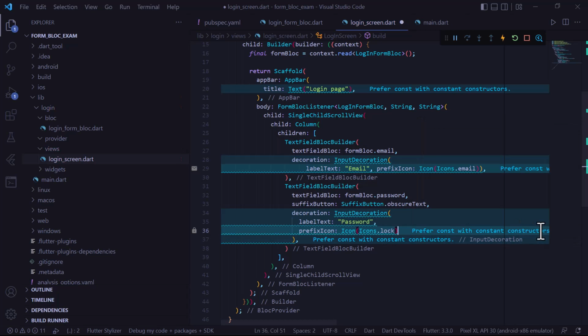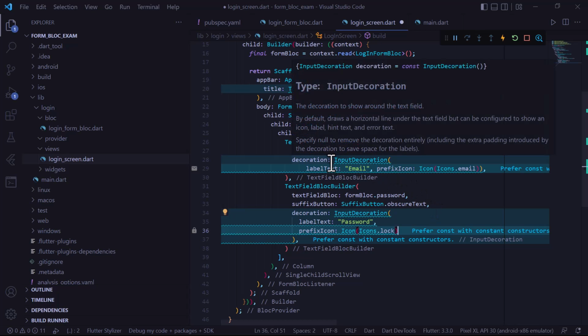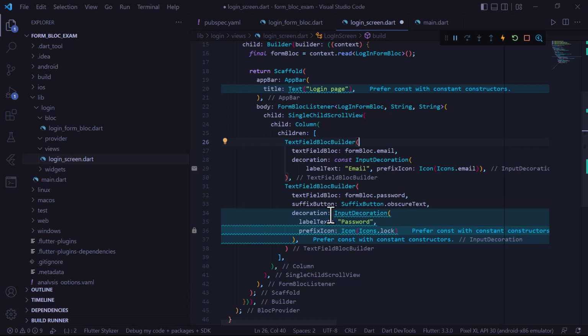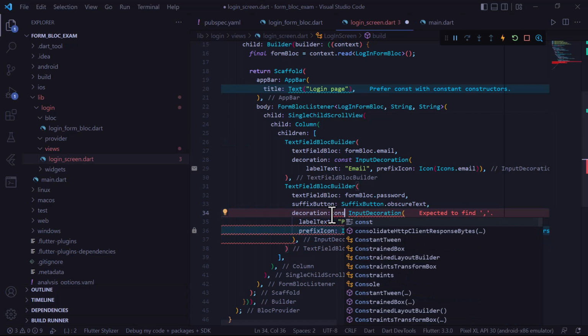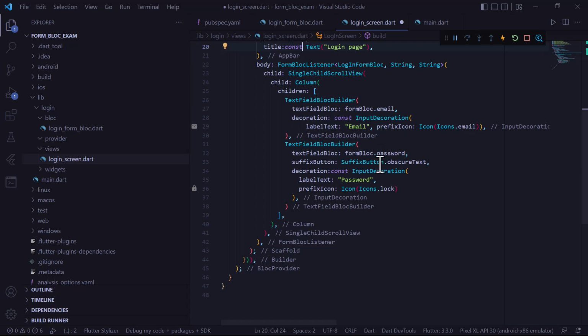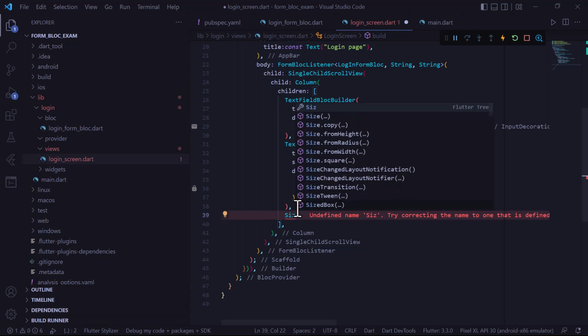So with this now, you could see these errors here. You could add constant here to make sure that it does not rebuild every time. So this is the power of lints. So also here we could add our constant to follow the best practice. So then after this now we can go on to add the boolean, that's the checkbox one. So we need to add it inside a sized box.